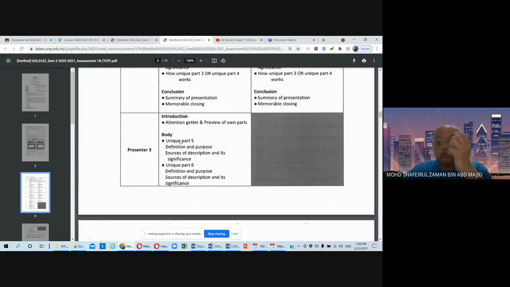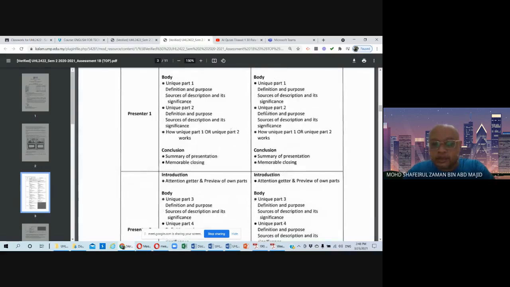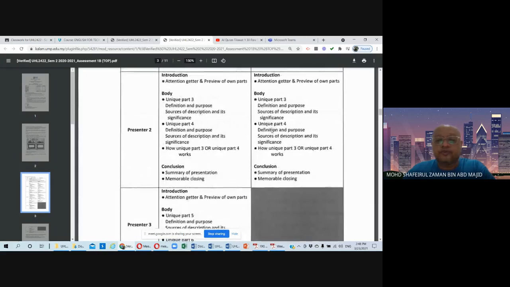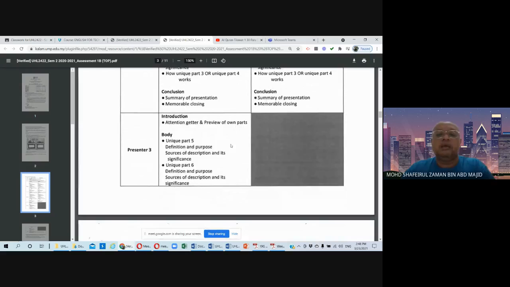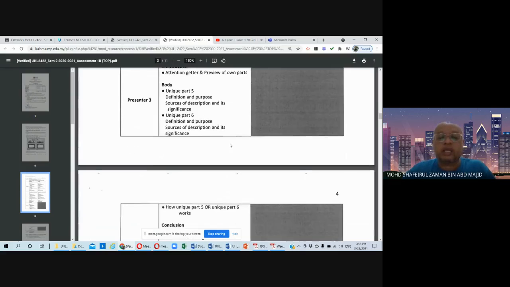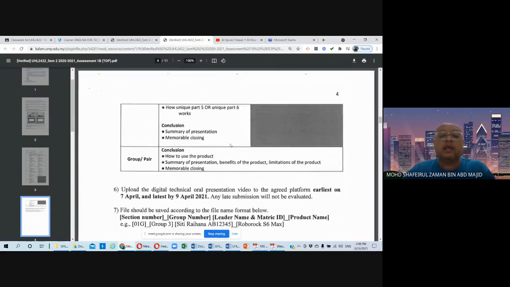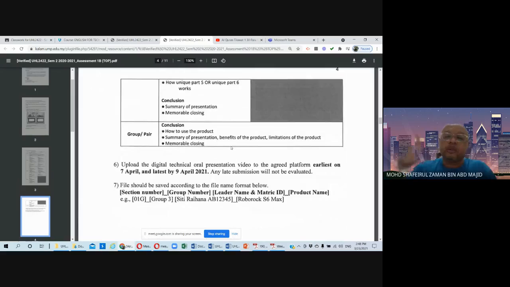Presenter 2 will be doing the same, presenter 3 will be doing the same. The same goes for pair work, presenter 1 and presenter 2, and 6 minutes for pair work. For group work, it is going to be 9 minutes. After all 3 of you have presented your points, you need to come to your final conclusion. In the final conclusion, you can talk about how to use the product, the summary of the presentation, the benefits of it, and some limitations.